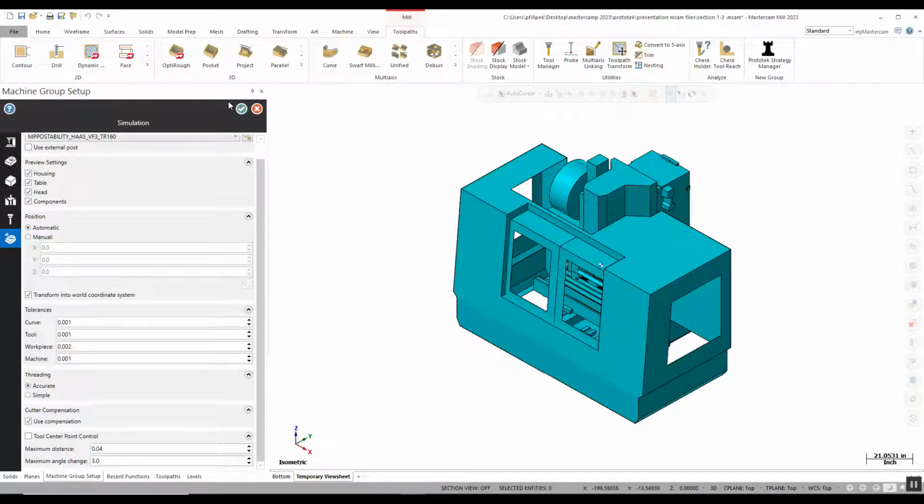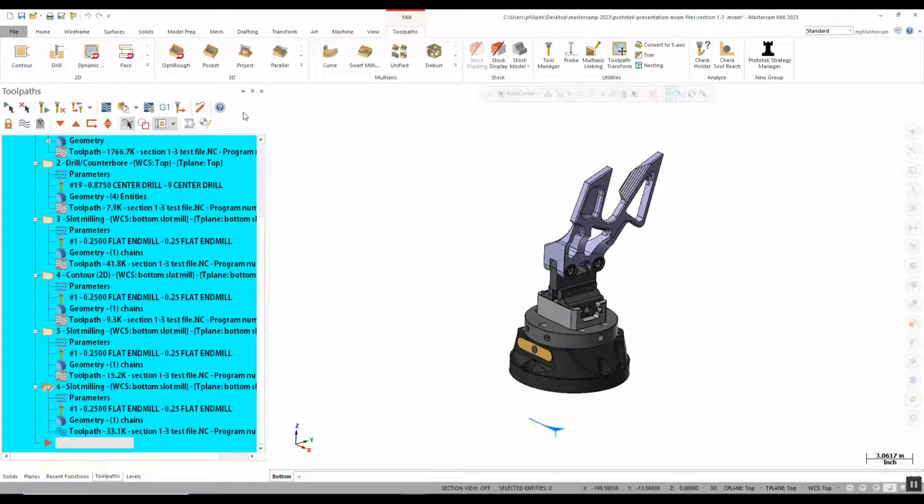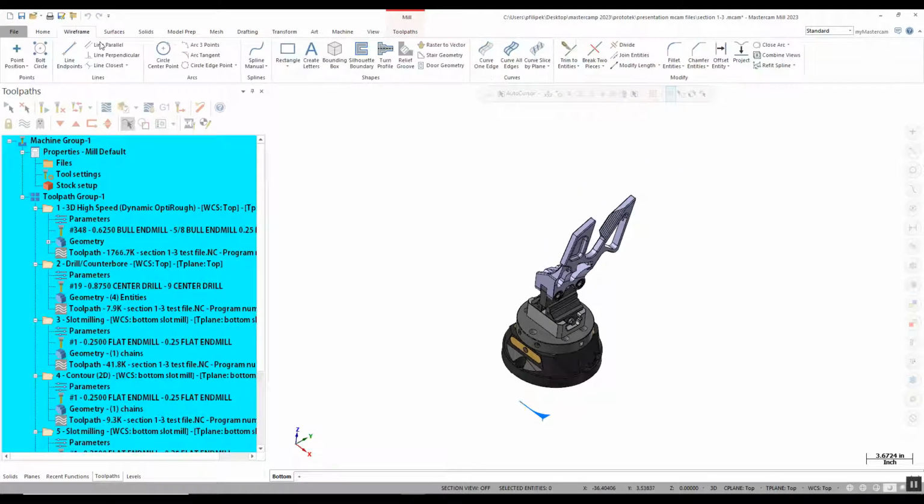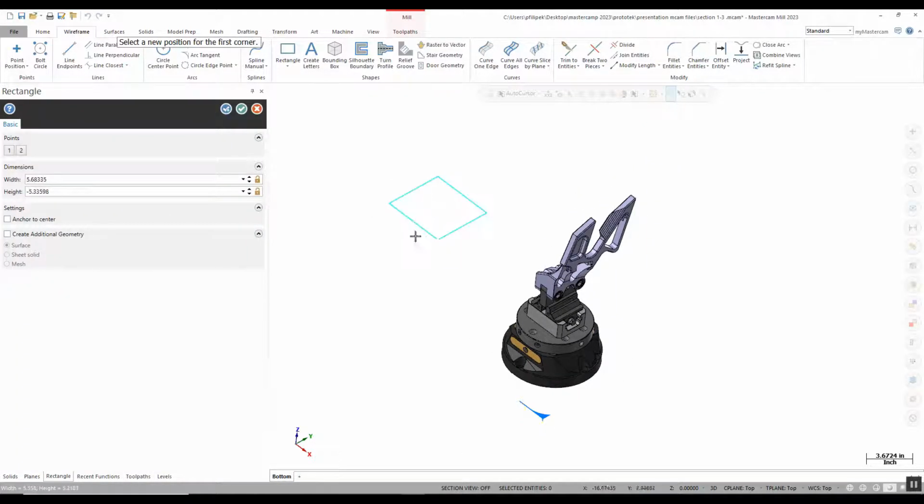I'm going to go ahead and green check out here. So my setup is done. Now let's say I need to edit something. You can always come back into here. You have Files, Tool Settings, Stock Setup. So before we get there, I'm going to draw a rectangle on the screen.